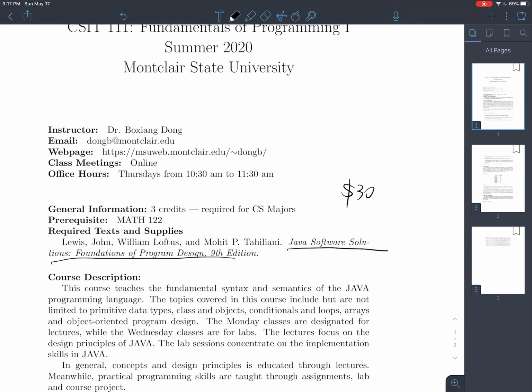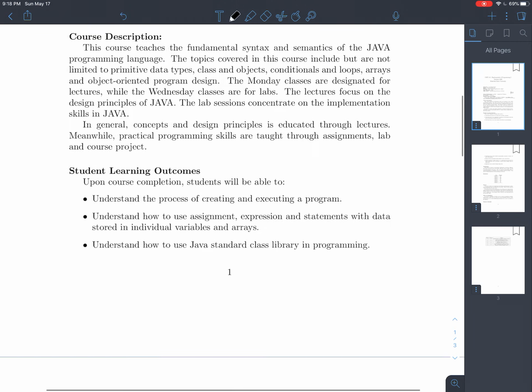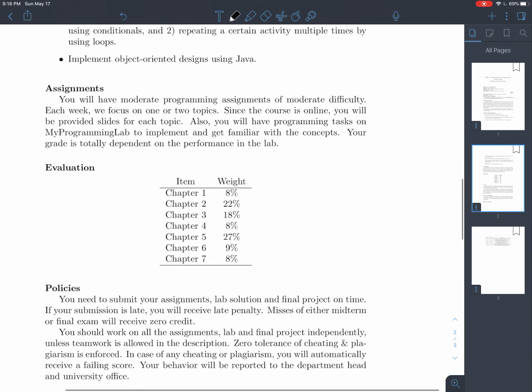And if you take the course CSIT112 also, please note that both these courses are going to use the same textbook. The only difference is that CSIT111 covers the first 7 chapters of the book, while CSIT112 covers the last 5 or 6 chapters of that book. So if you are going to take CSIT112, it's actually a good investment for you, and your money is going to be worth it.